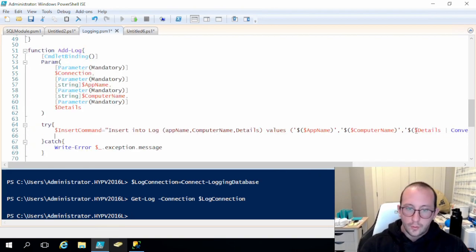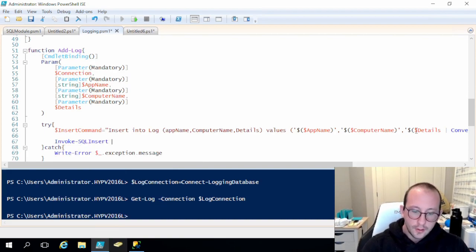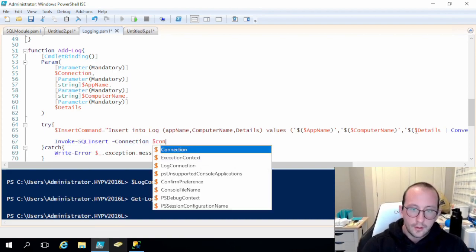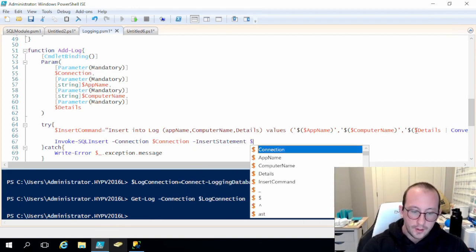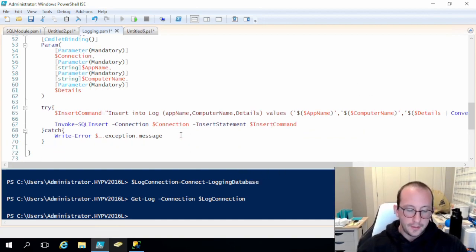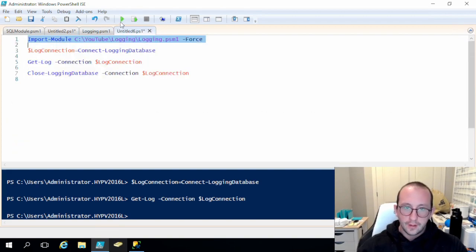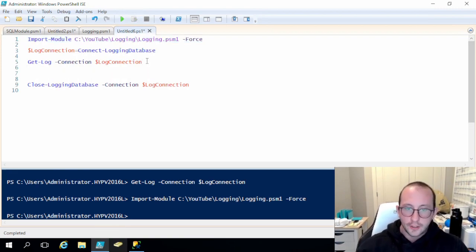And then all we are going to want to do is an Invoke-SqlInsert with the connection. We're going to pass in our connection object, and then for our insert statement, we are going to pass in our insert command. So that should be good here. So let's save that, and let's import our module here once again. Now our log connection should still be open from before.